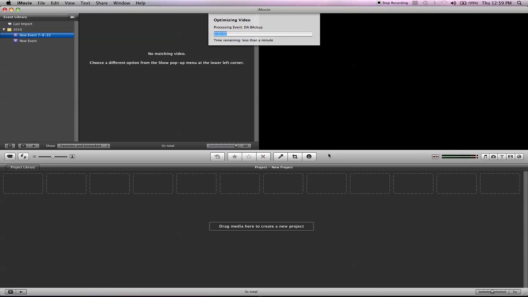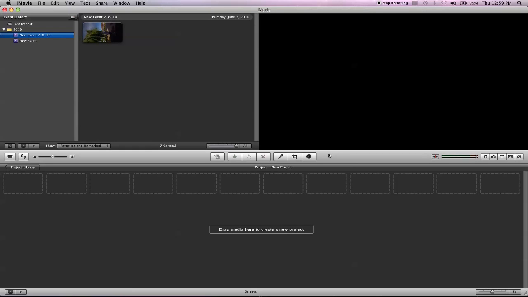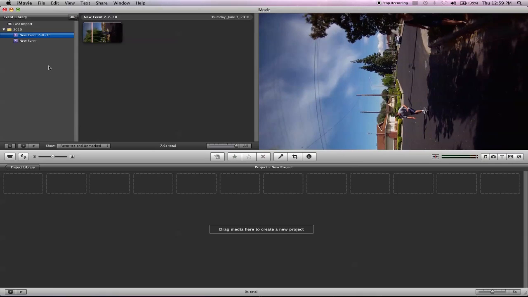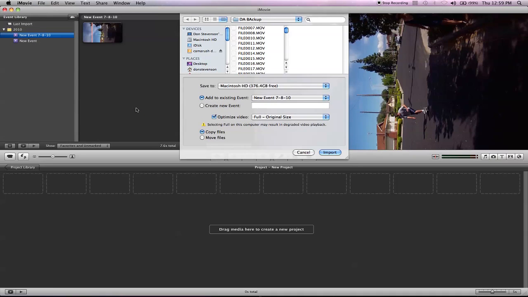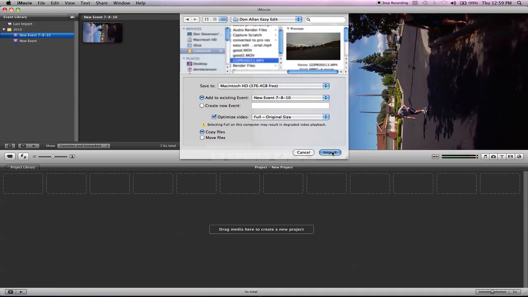Once you do that, you'll notice a little window pops up that says Optimizing Video. This is basically converting it to a format that's nice for iMovie to edit with. So that was my first clip I have imported. Good. Now I'm going to go to File, Import again, to Movies, and I'm going to get my second clip, which I put over here, footage, and I'll go ahead and import that one as well.